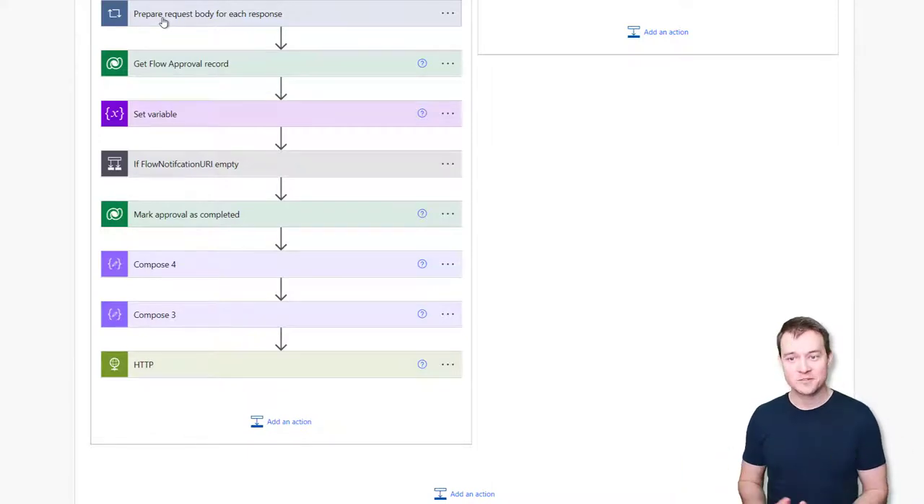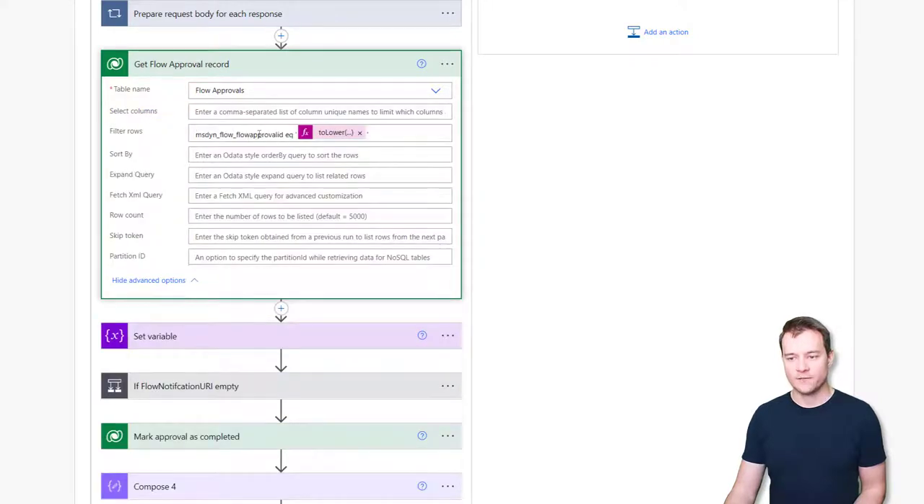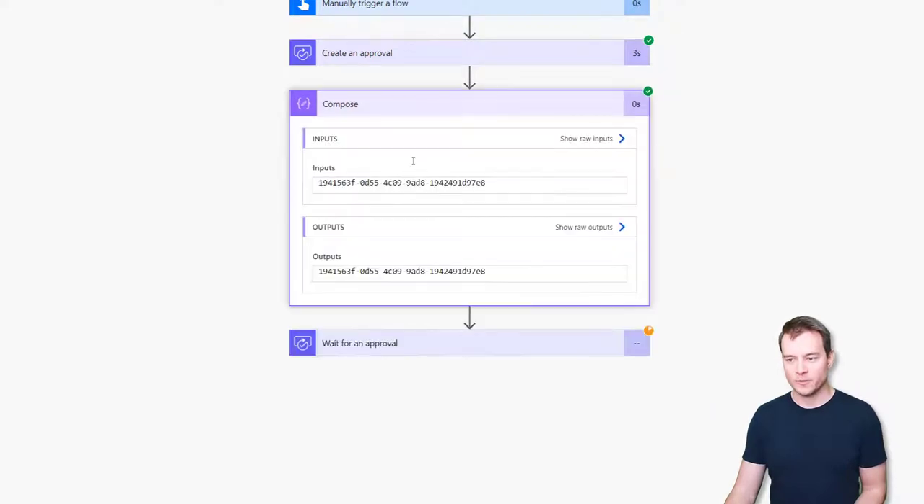So now back to the root topic. The next step is to obtain the flow notification URI from the flow approval table. And here the workflow is making it in 2 steps, because first it is querying the flow approval table, trying to find a row for the approval ID that has been generated by the approval action itself.